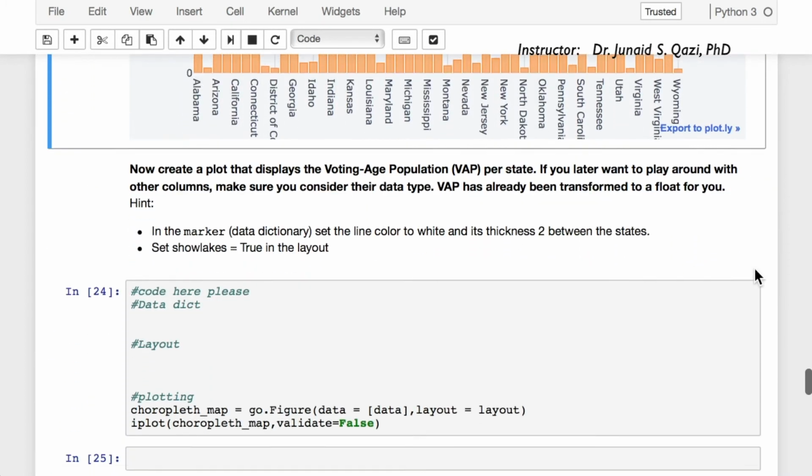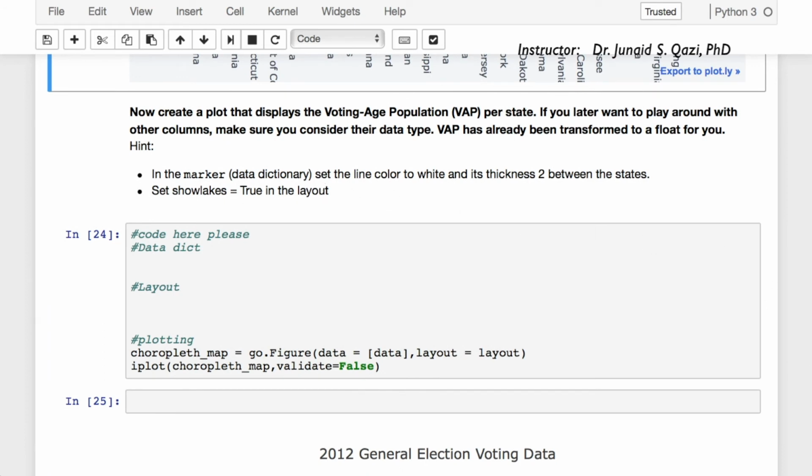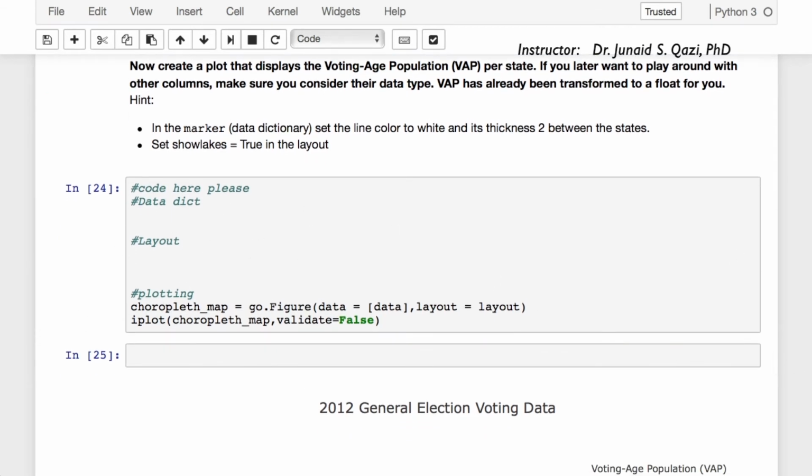So moving forward, the next one is to create a plot that displays the voting age population per state. If you later want to play around with other columns, make sure you consider their data types. Anyhow, let's move on and create the data dictionary and layout dictionary.